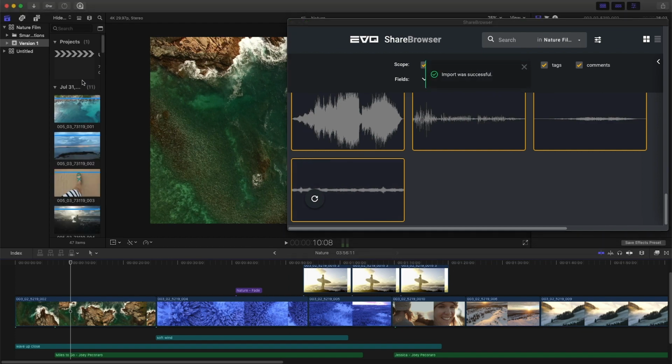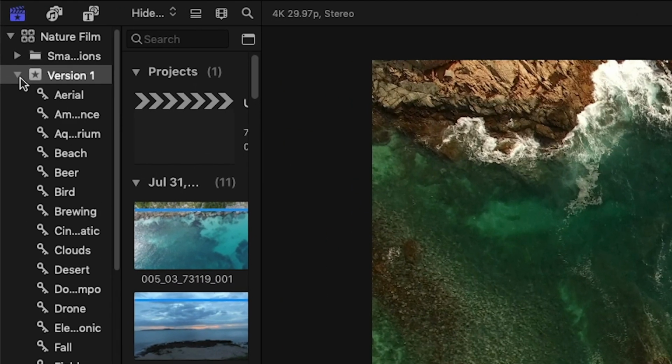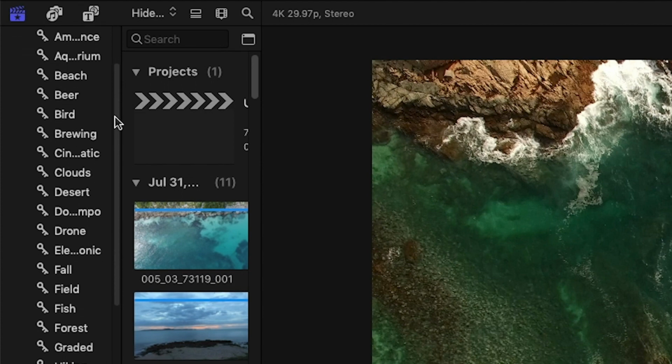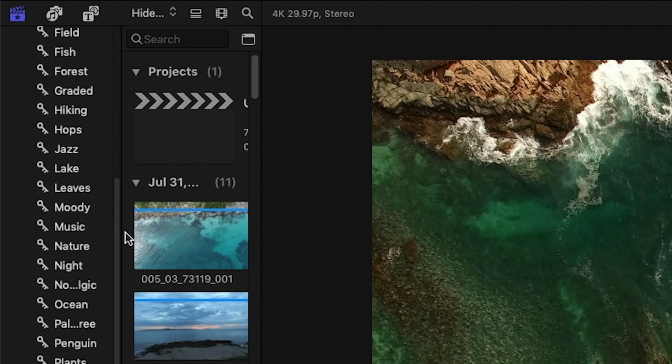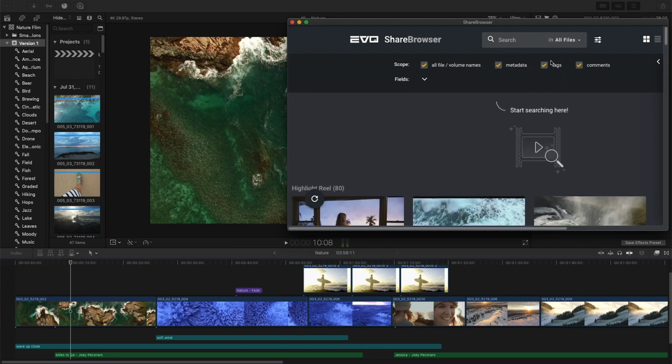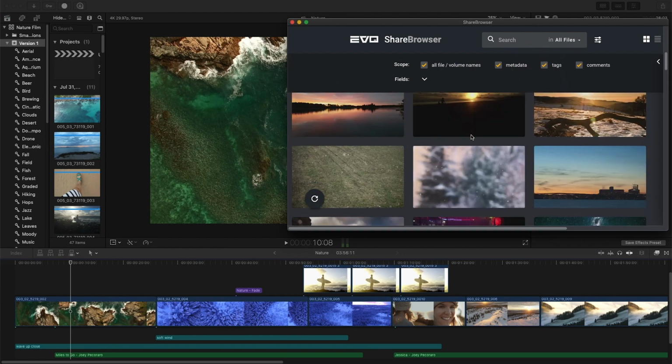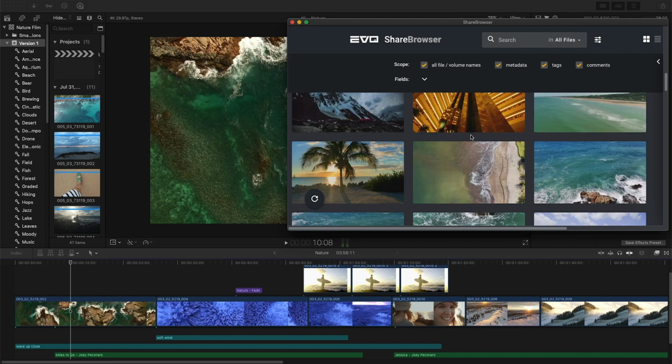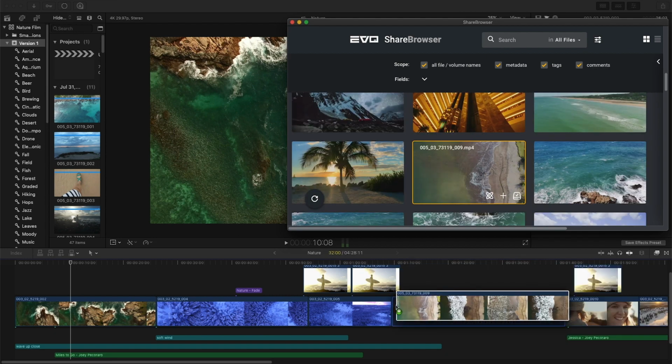Now, once everything is imported, you can see that I have keyword collections for all of my ShareBrowser tags so that all of my media is ready to go and organized right off the bat. If you're in the middle of an edit and you need to find a new shot to replace some old B-roll, you can also drag and drop a clip straight from your ShareBrowser extension directly to the timeline.